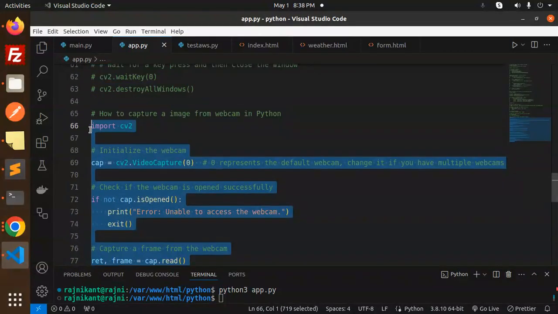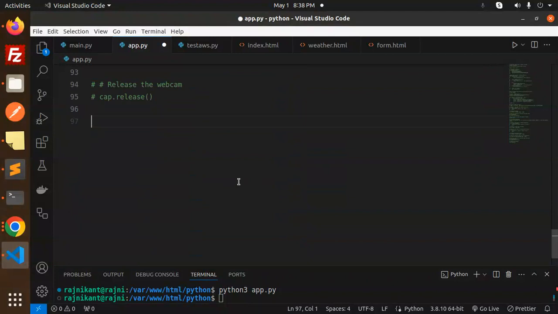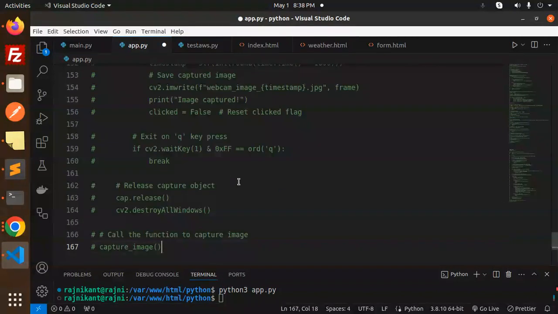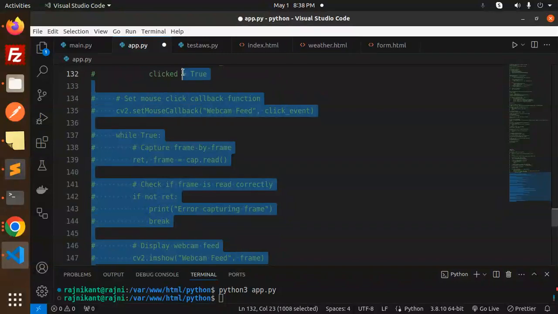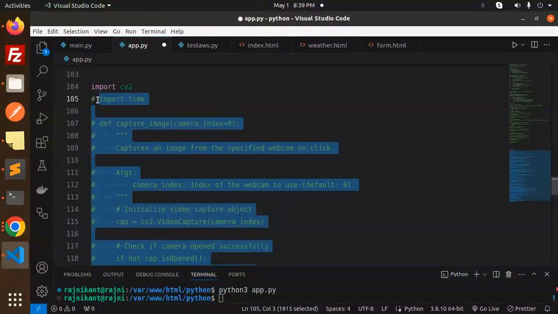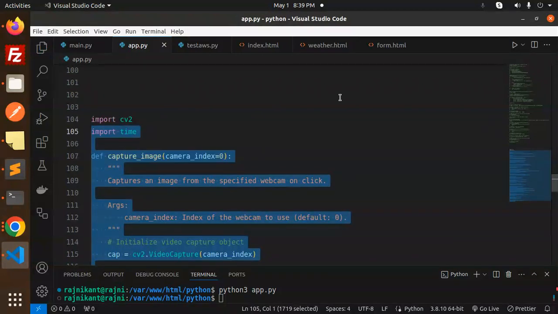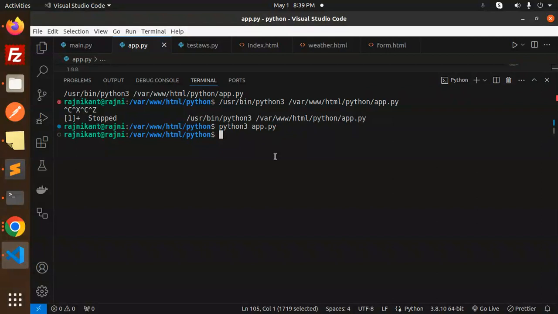Okay, so here we go with this one. Let's comment this. Let's add another one. Okay, let's uncomment this. Right, let's save this. Let's run this.